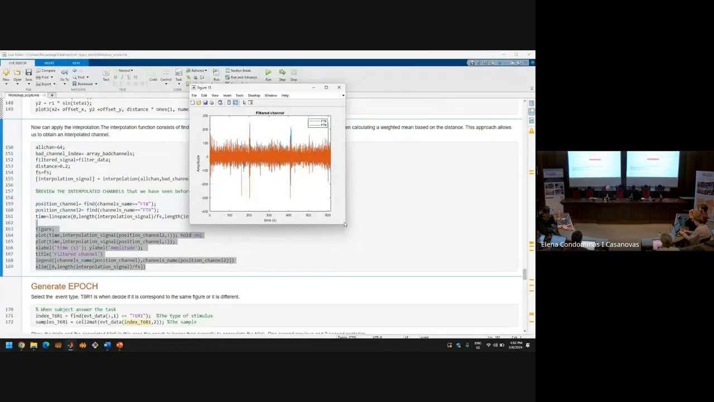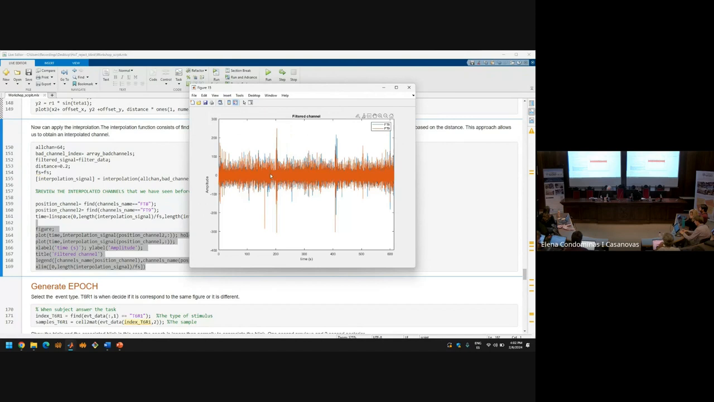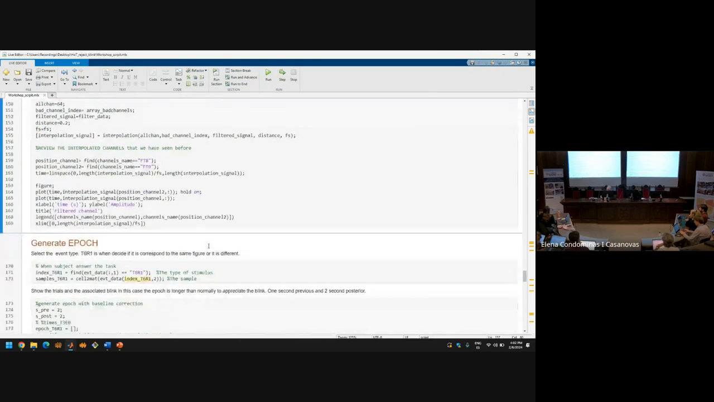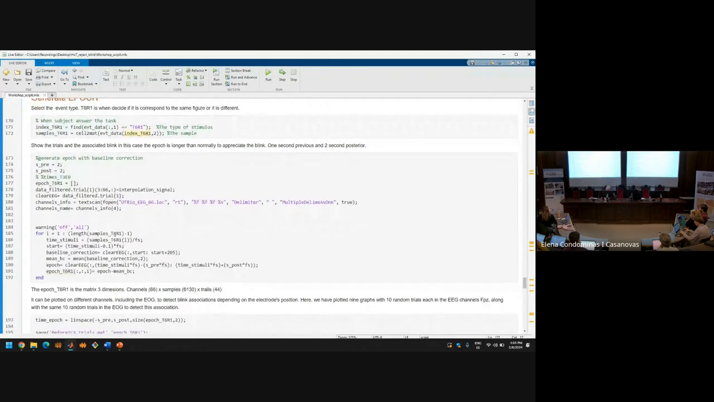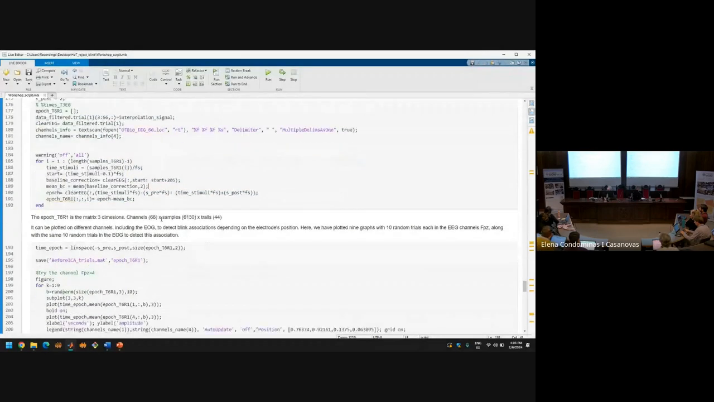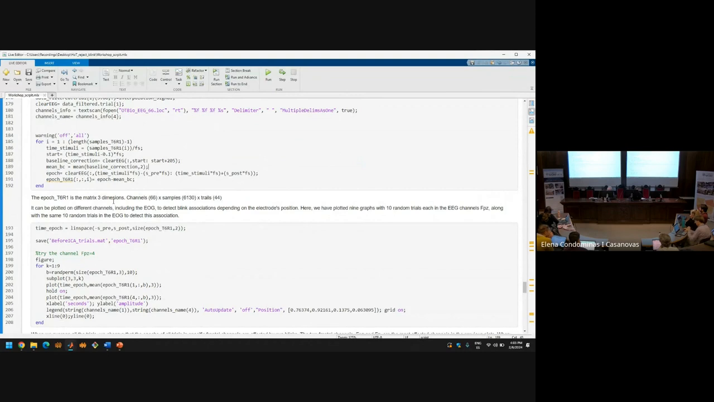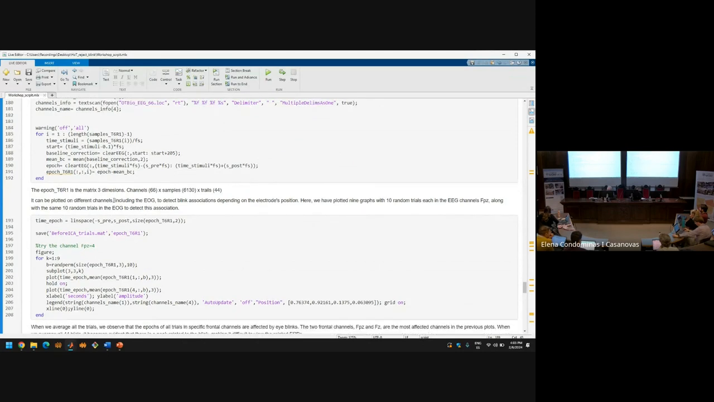And here we can see that in this case, the FT9 has similar amplitudes and shapes to FTA, which we expected. Then we can generate the trials. In this case, the event data have different events: when the figure appears, when the subject makes an error or responds correctly. So we find the index T6R1, which is when the subject answers the test, and then generate the stimulus, the matrix of stimulus, that is a matrix with 3 dimensions: channels, samples, and the number of trials, CAR-R44.